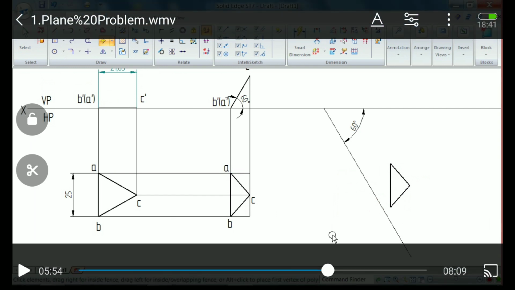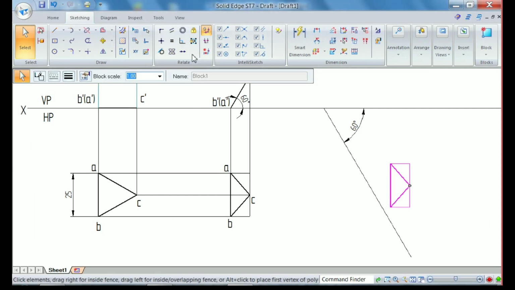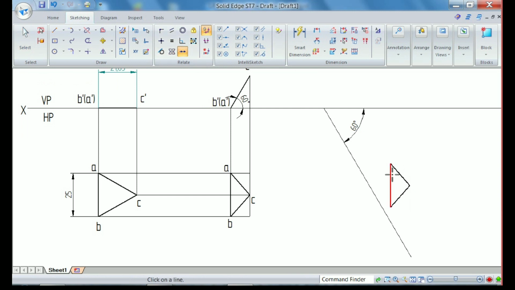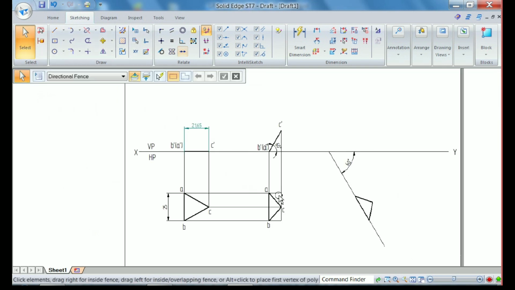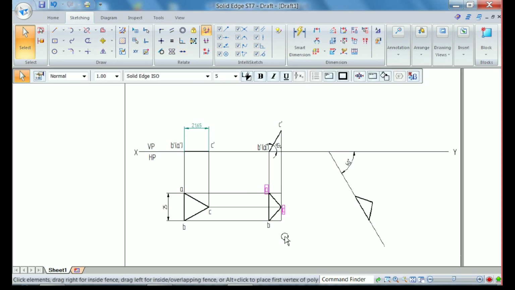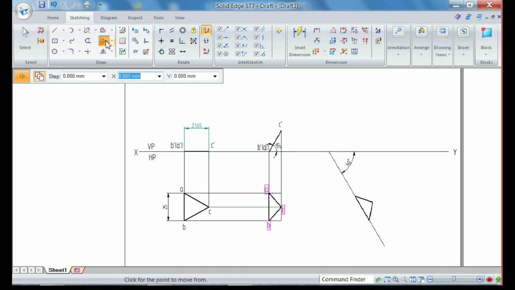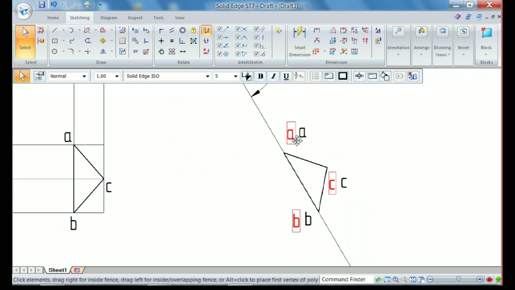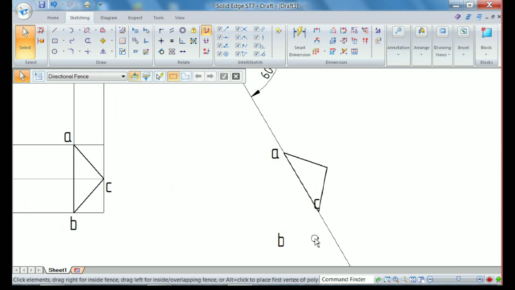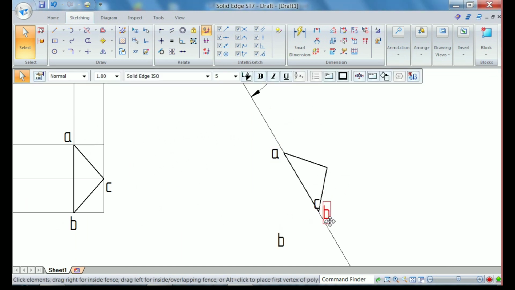Okay, now let us place this lamina here, then go for the collinear option. This edge should be collinear with this inclined line, that is the 60 degree line. Okay, now let us project the third position. To get the third position, again we need to copy the annotations, or else you can rewrite them as usual: A, B, C.